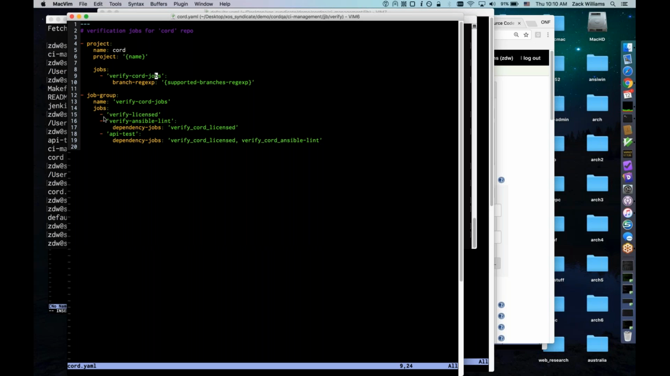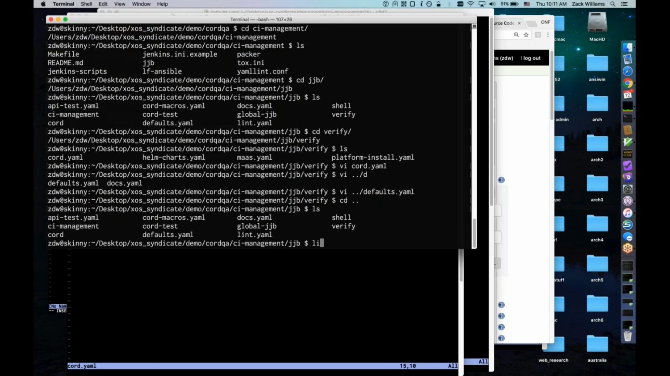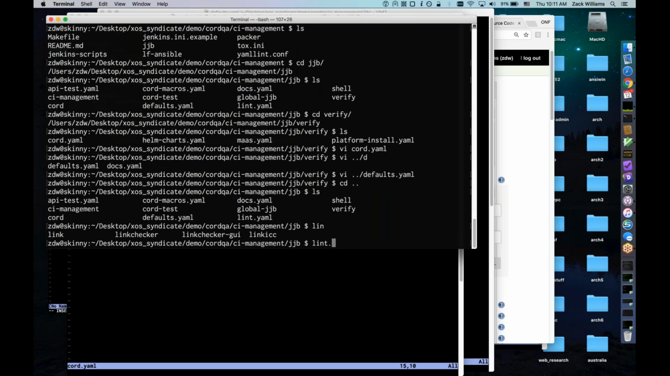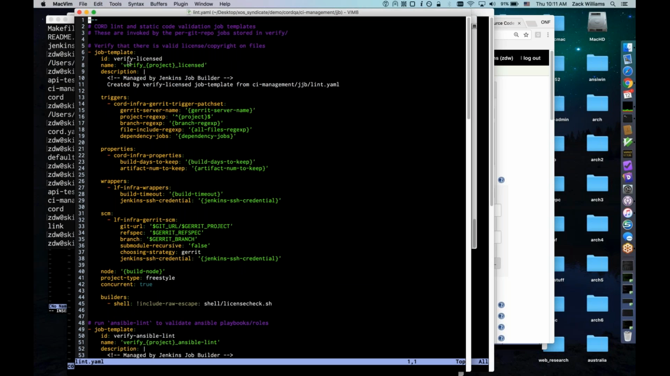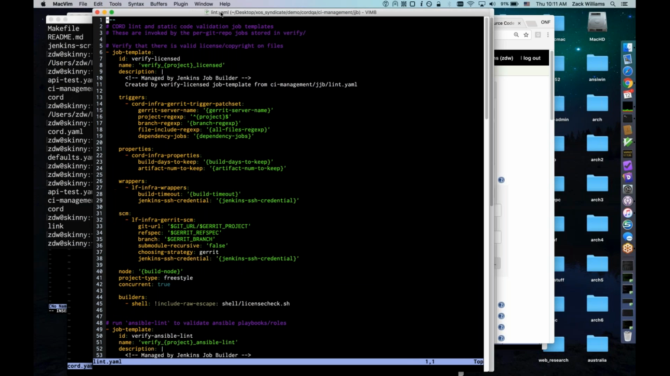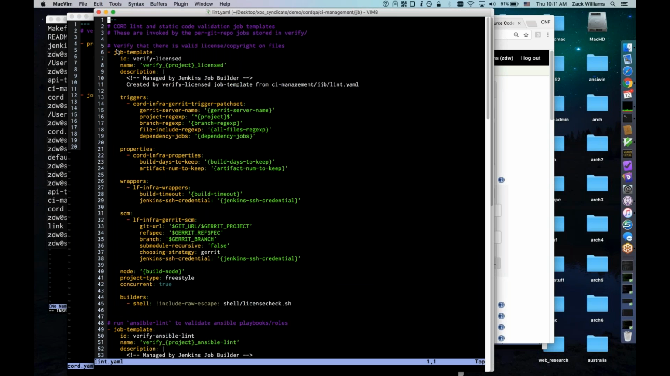Okay, so this is the name or the ID of a job template. So let's look at some of the job templates. This is where things actually start happening. Over here you had verify licensed. There's a job template here for verify licensed, and it has a name, and it expands to verify, the name of the project, and licensed.